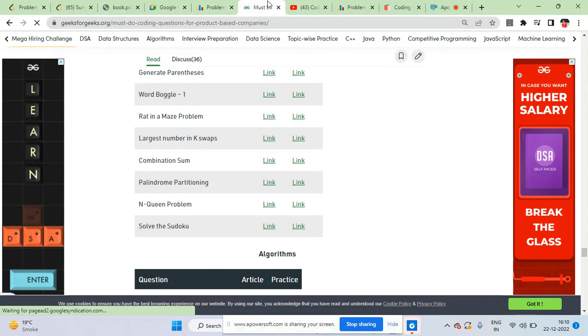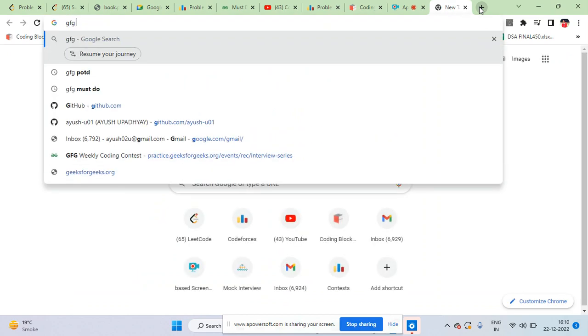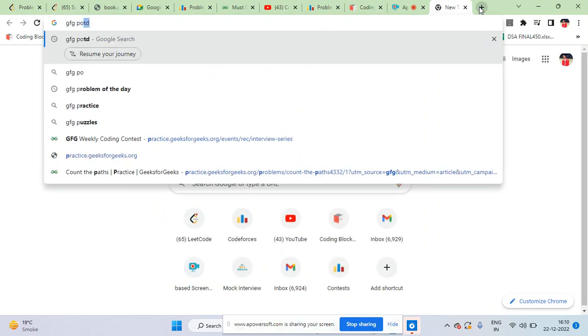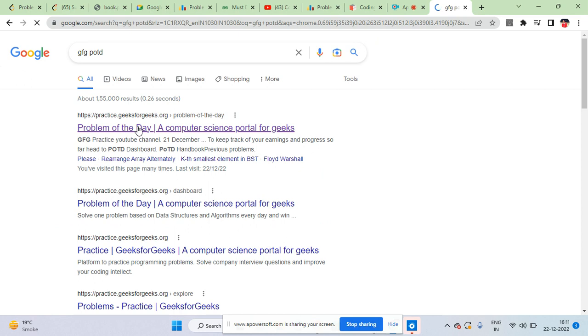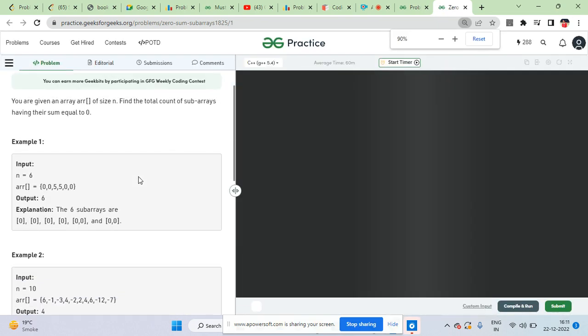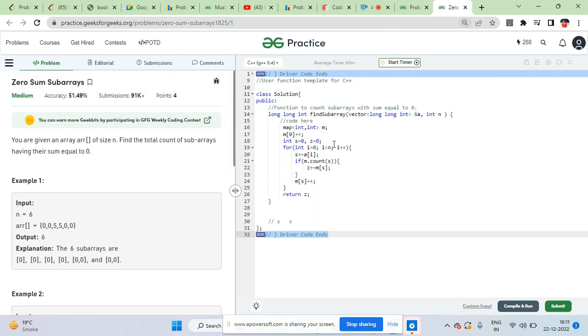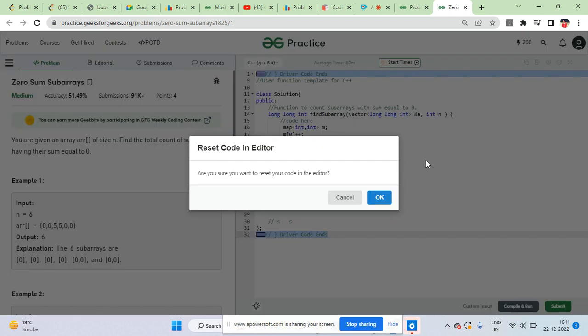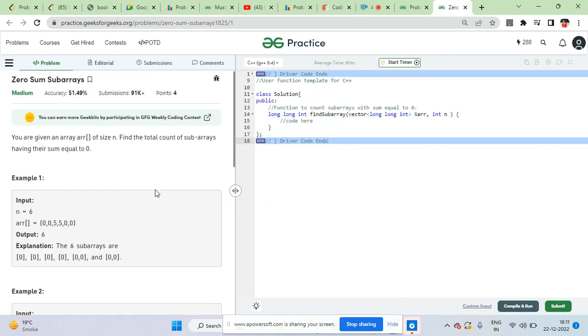So let's do the GFG problem of the day: zero sum subarray. Kind of a straightforward problem. Like, yeah, it's pretty straightforward.